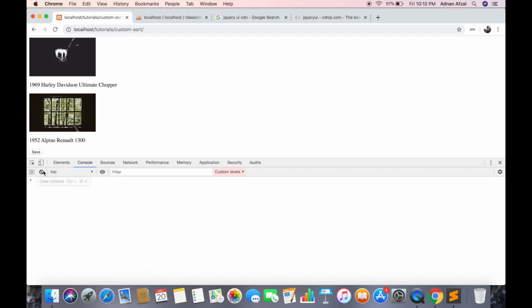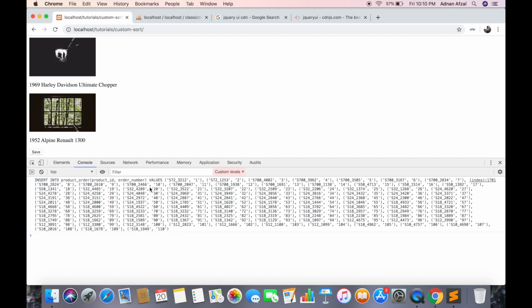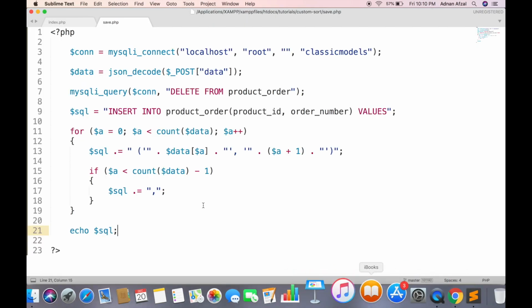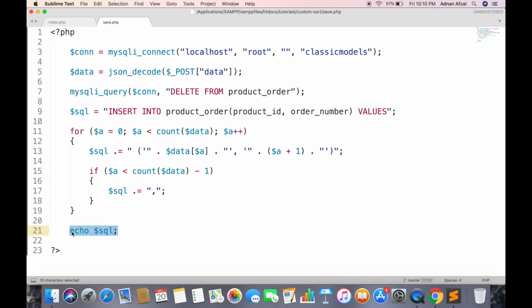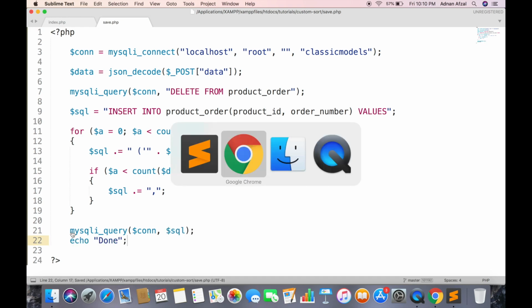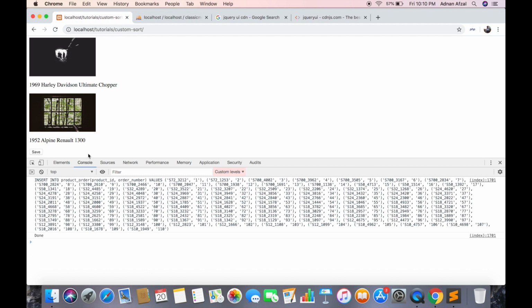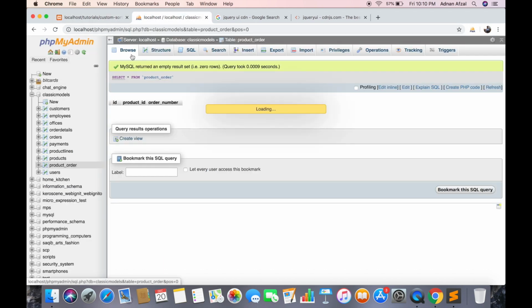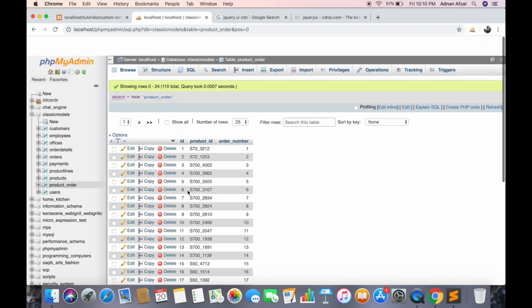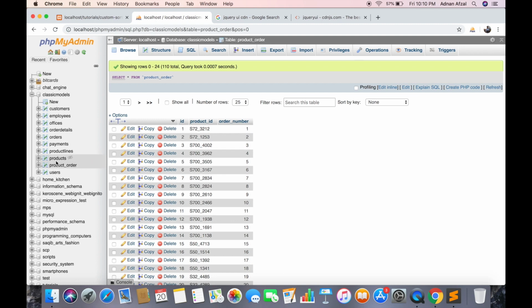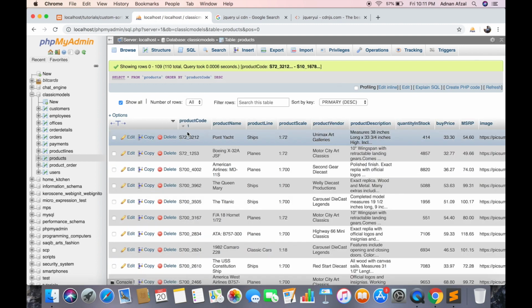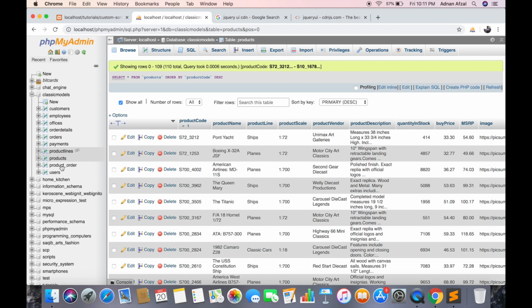No need to refresh since we only made changes on server side. The query is okay. So now just run the query. And send the response back. So the sequence has been saved along with order number. Order number ends at 110, and the total number of products is also 110.